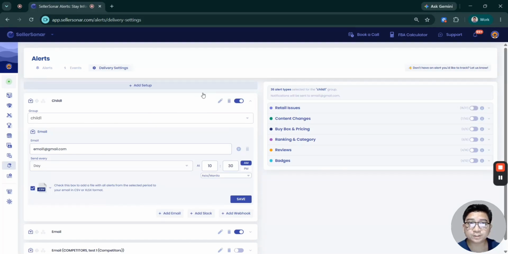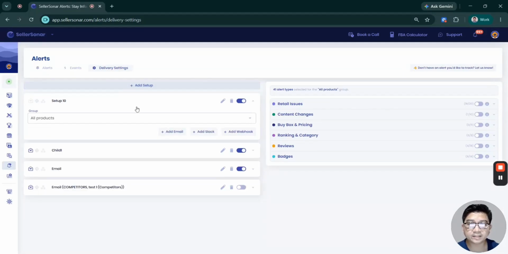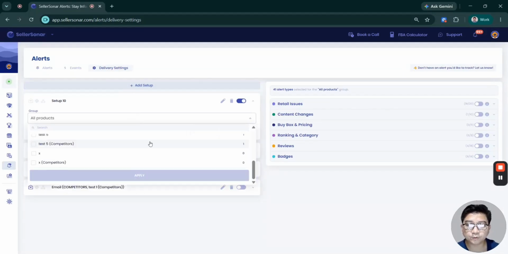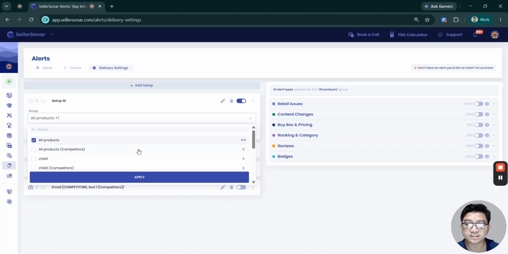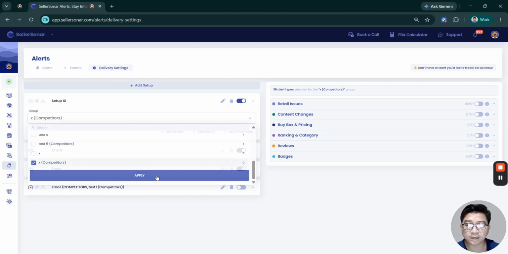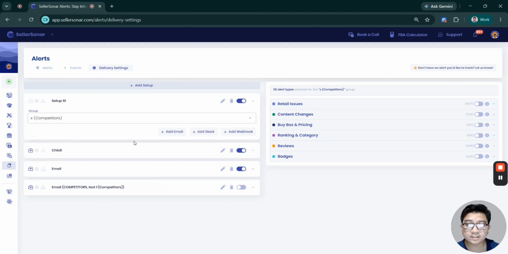Okay. If you want to track competitors as well and create separate setups for them, you can also do that. So just click here at another setup and then select your competitor groups over here. If you have already created separate competitor groups, you can find them here in the drop-down list. Okay, and now click apply. Then again, select your preferred delivery channels for this specific setup. Let's try naming this one competitor.